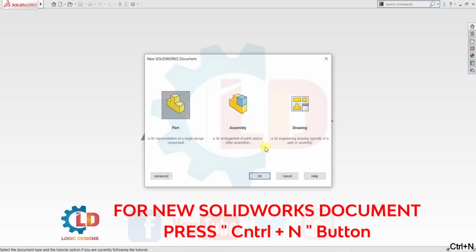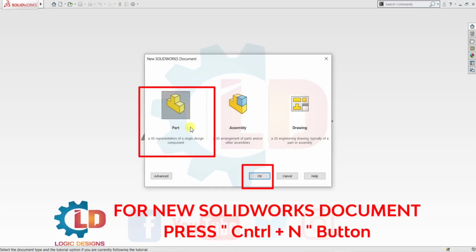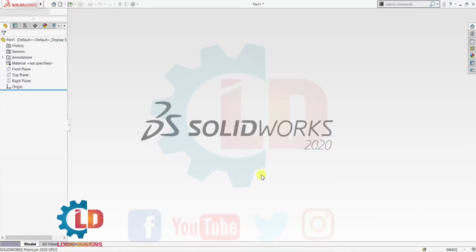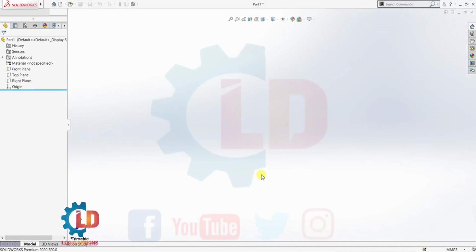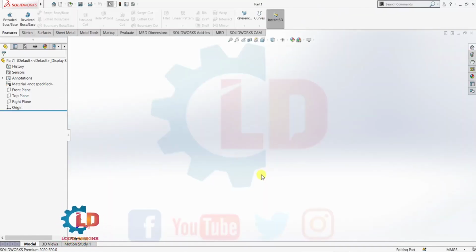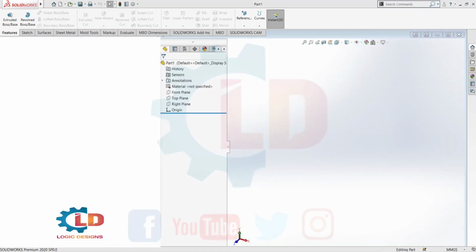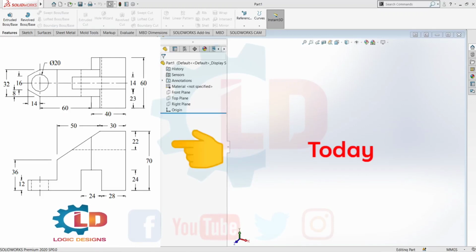First, press Ctrl+N for a new SolidWorks document. Now you can see here the new SolidWorks document window is open. Part, assembly and drawing options are displayed. Select part and click on OK. Wait a few seconds for the 3D modeling environment to be displayed. Now you can see the 3D modeling interface is open.